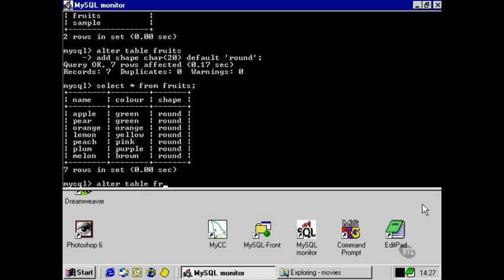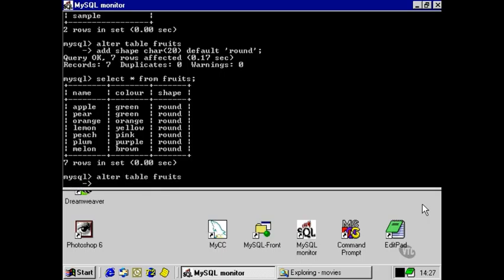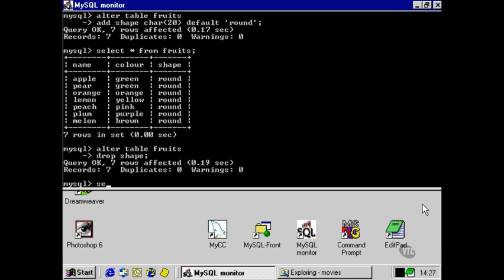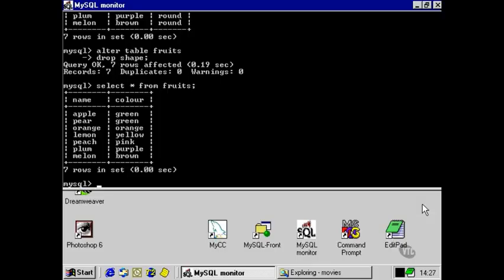If we want to get rid of the column that we just made, the syntax is very similar. Instead of using add, we use drop. So alter table fruits, drop, and then the column name, shape. If we then check the data, we can see that that column is gone.